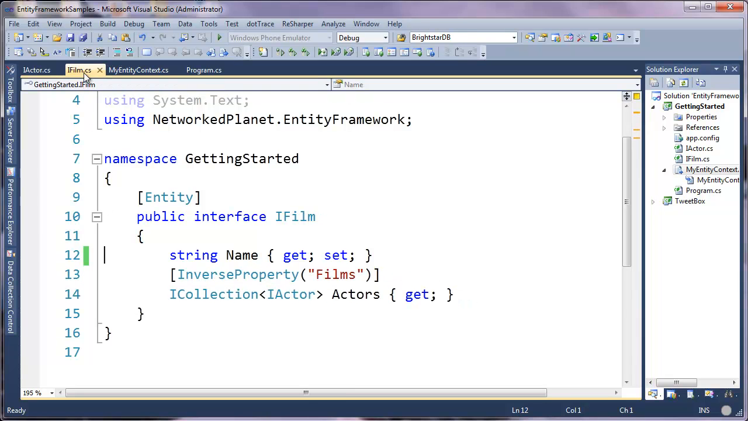The film interface also has the Entity attribute and the domain properties name and actors. Actors is defined as an inverse property. This annotation states that a film's actors is the inverse of the actor's films property.